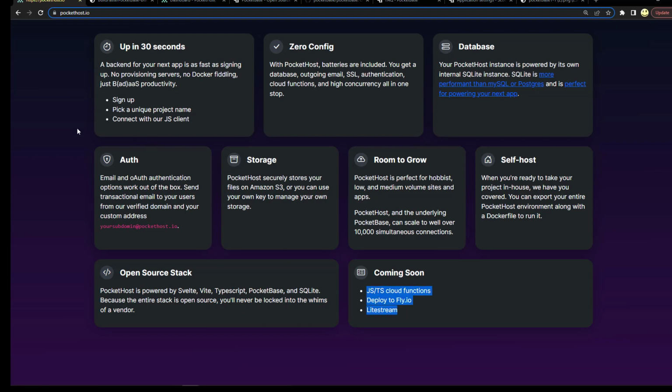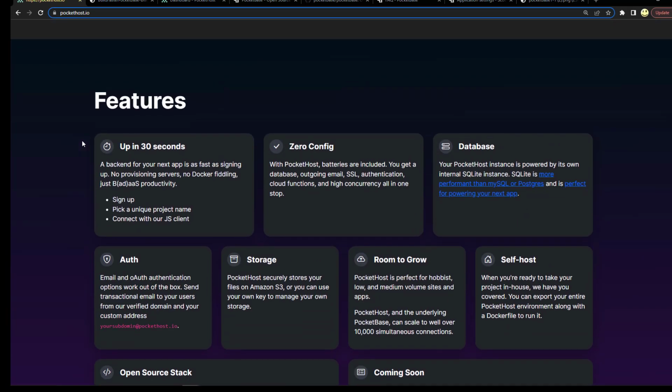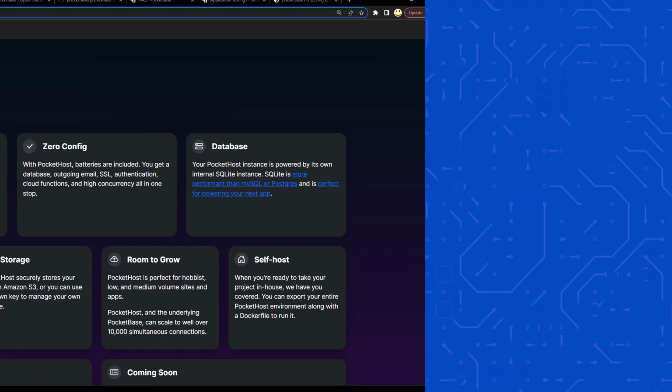So I would encourage you, if you don't have time to set up your own environment, that you take a look at this pockethost.io. So that will conclude this part of the video, and in the next video, we'll get started on doing some configurations.